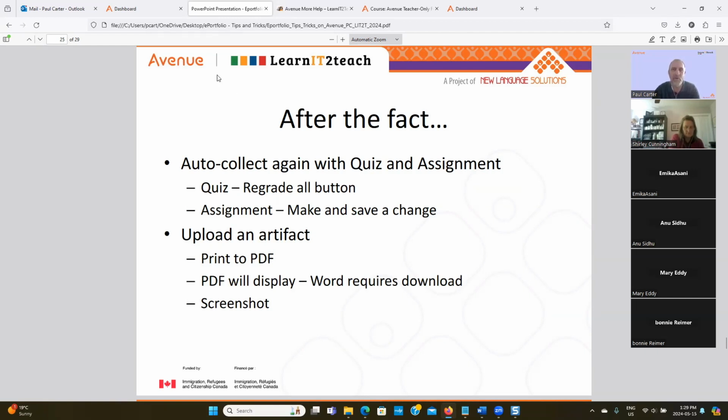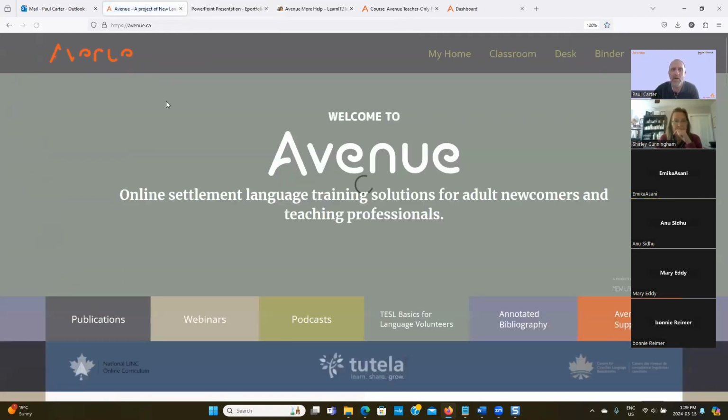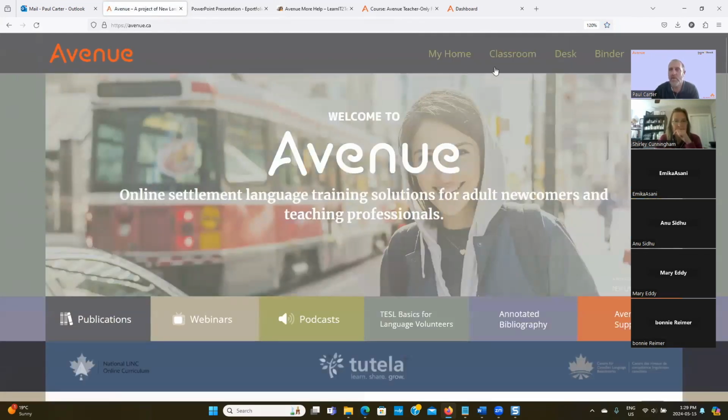All right, I've got a few different tabs open here. I'm going to move to this tab. Up in the corner, you can see Paul Carter with my picture. This is my teacher account. So in my teacher account, I'm going to go and click on Avenue. When I click on Avenue, I'm going to select, first of all, my home.